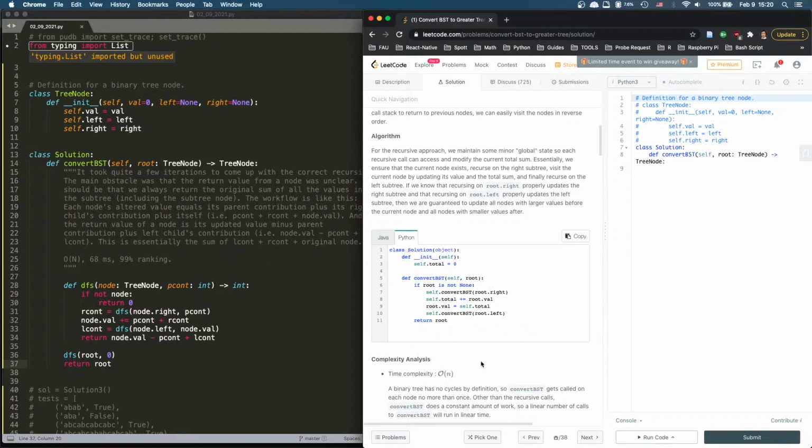We convert. All right, so without writing a DFS, the root is not none. We convert right. We think more in the big picture. This is kind of drilling down, but now we want to think in the bigger picture. So we convert a right, and after we convert a right, we do the total.